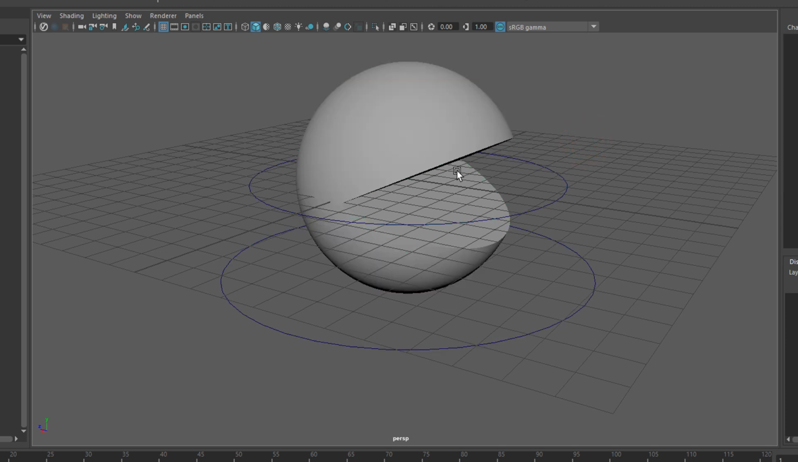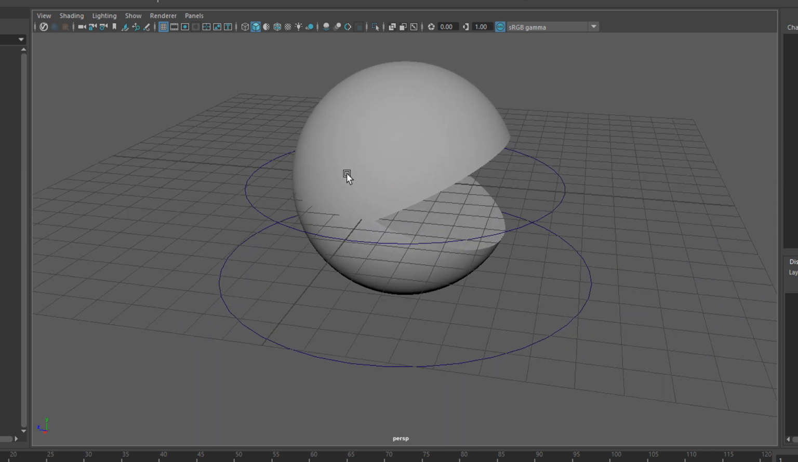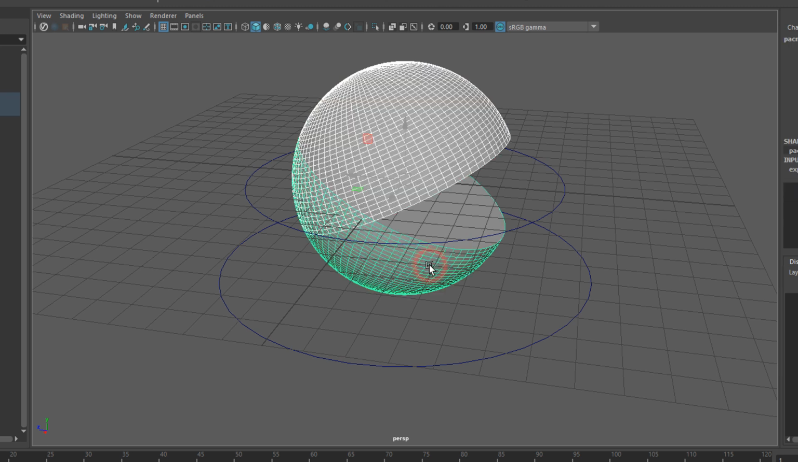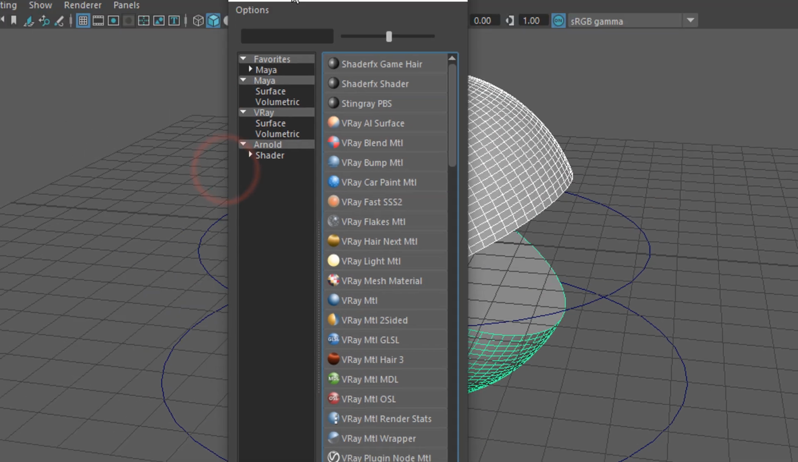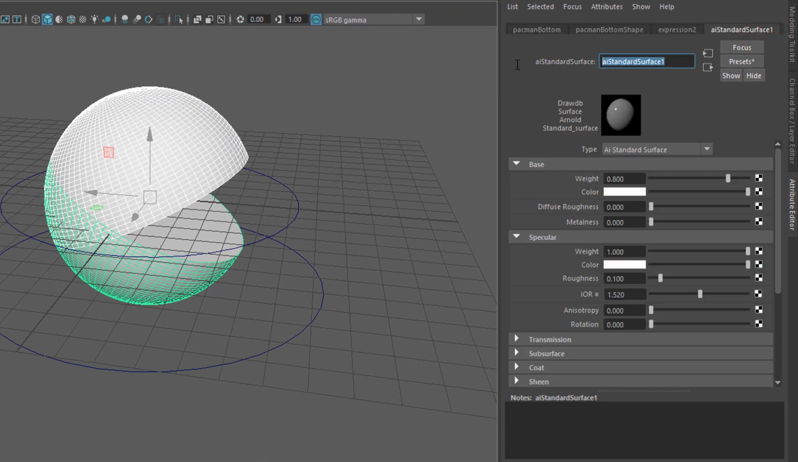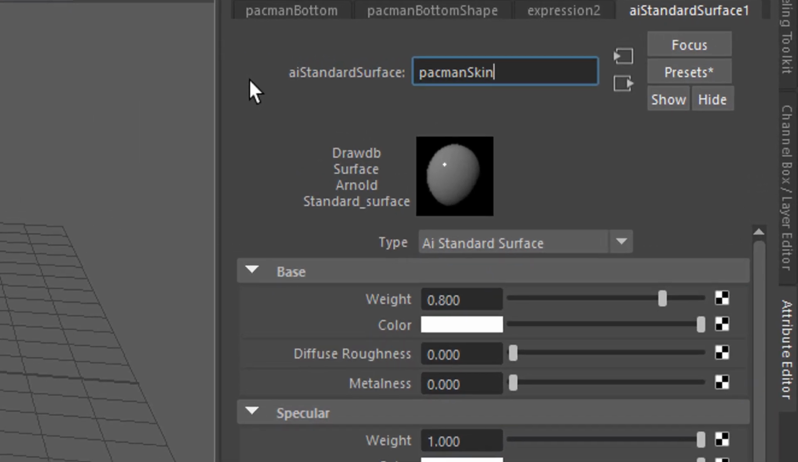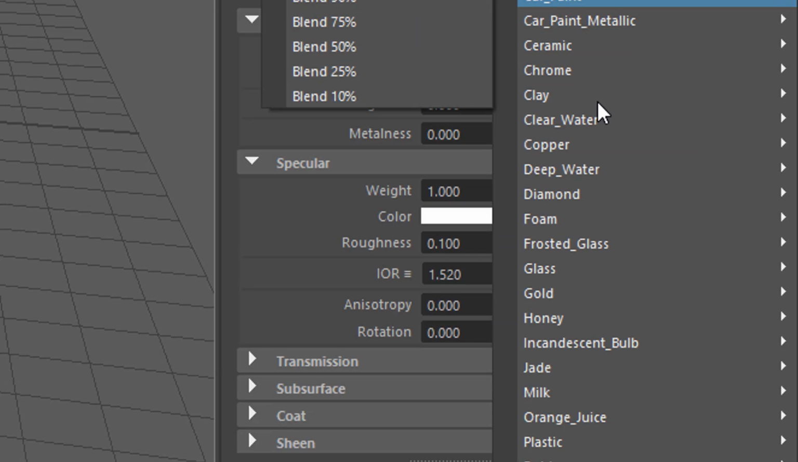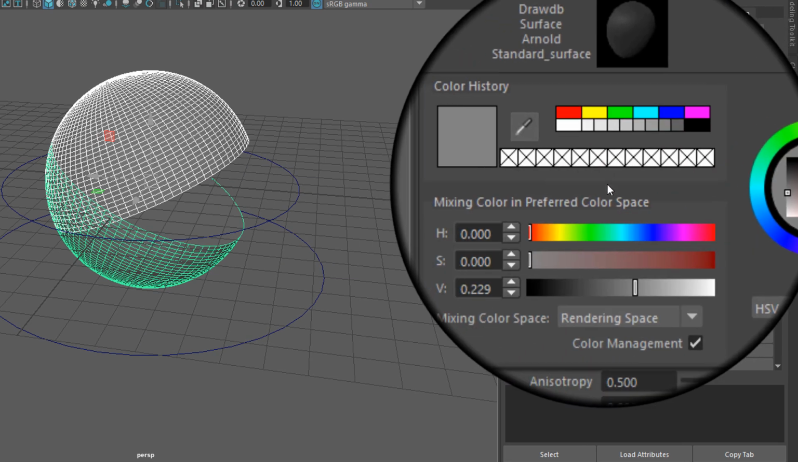But right now, Pac-Man is looking pretty dead. So let's add some color to him. Let's just select both objects, right click and assign a new material. Let's go to Arnold, standard surface. If you're using a different render engine, you can use a different material. It's really up to you. But in this lesson, let's just use Arnold. And let's just name this Pac-Man skin. And I like to use the preset rubber. Replace, and let's change the color to yellow.